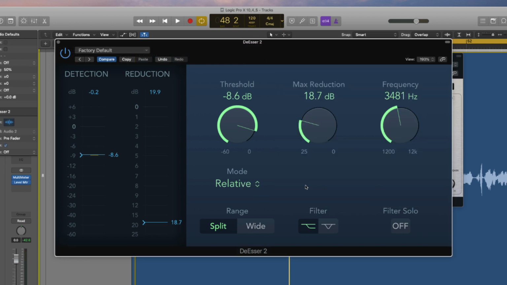I hope that makes sense and I've not confused you further, but just simply remember that absolute works on volume, the incoming volume into the DeEsser, whereas relative mode works on the relationship of the frequency that you set compared to the overall frequency of the entire spectrum of your sound.